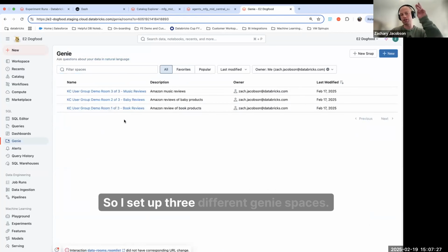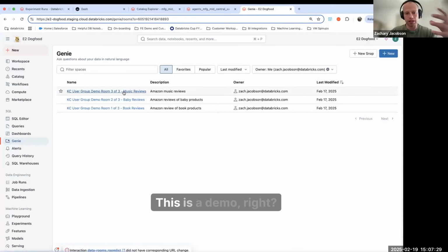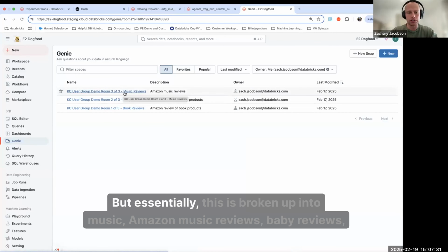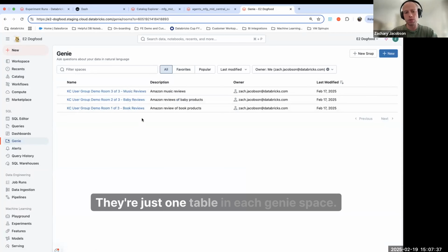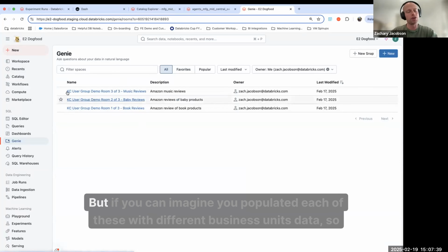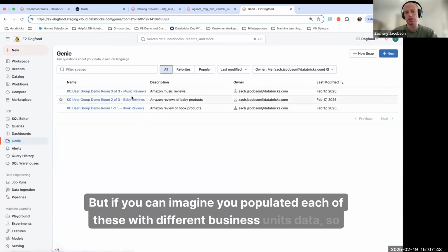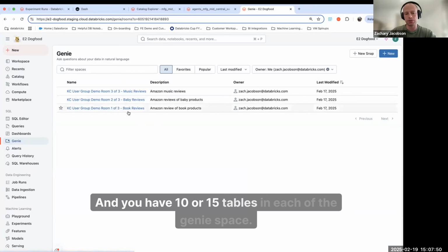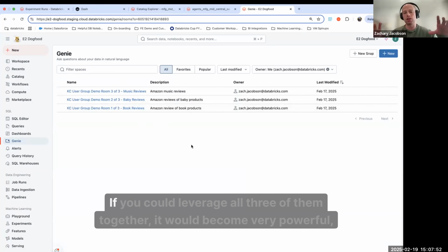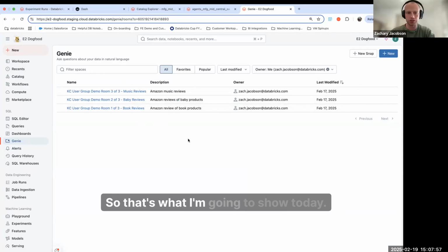So I set up three different Genie spaces. This is a demo, right? But essentially, this is broken up into music, Amazon Music reviews, baby reviews, and book reviews. They're just one table in each Genie space. But if you can imagine, you populated each of these with different business units' data. So maybe it's like finance and HR and IT, right? And you have 10 or 15 tables in each of the Genie spaces. If you could leverage all three of them together, it would become very powerful, right? So that's what I'm going to show today.